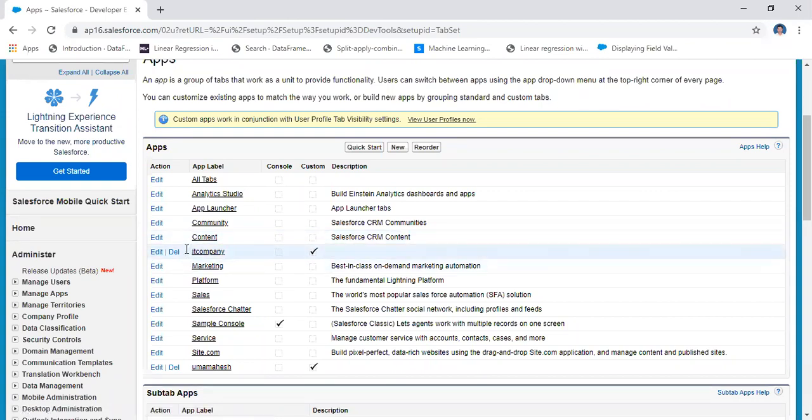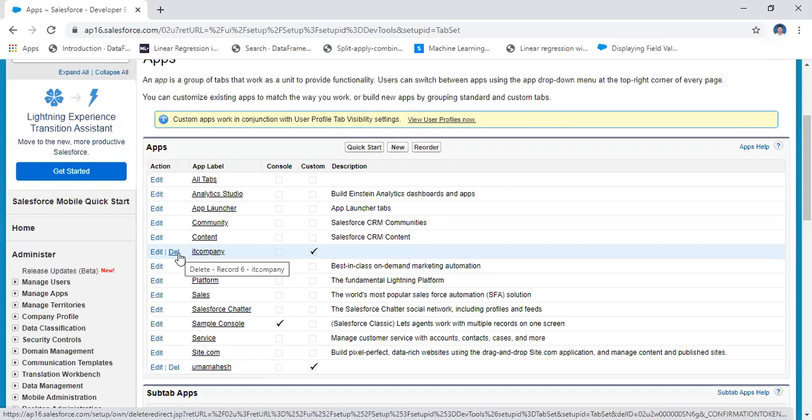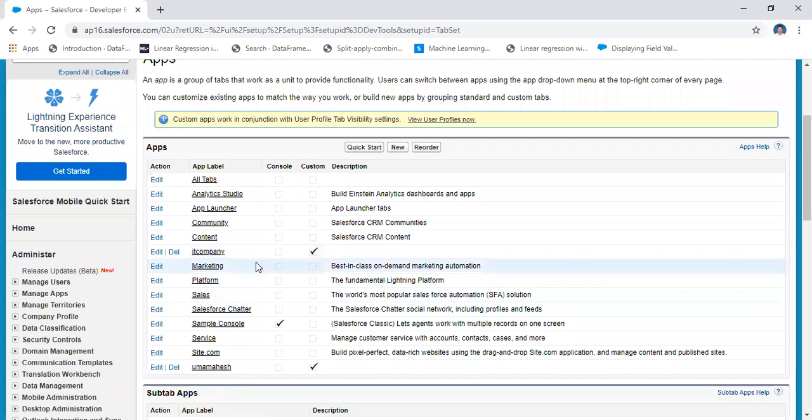The applications created by Salesforce cannot be deleted. The application created by the user, you may edit, you may delete. The applications created by Salesforce, we call them standard applications. You cannot delete a standard application, but you may modify it. A custom application, you may modify or you may delete.